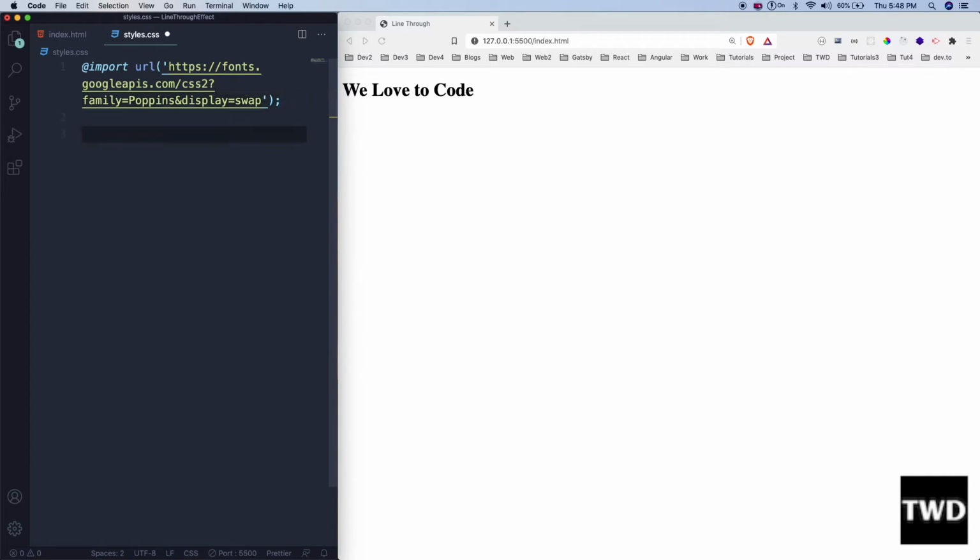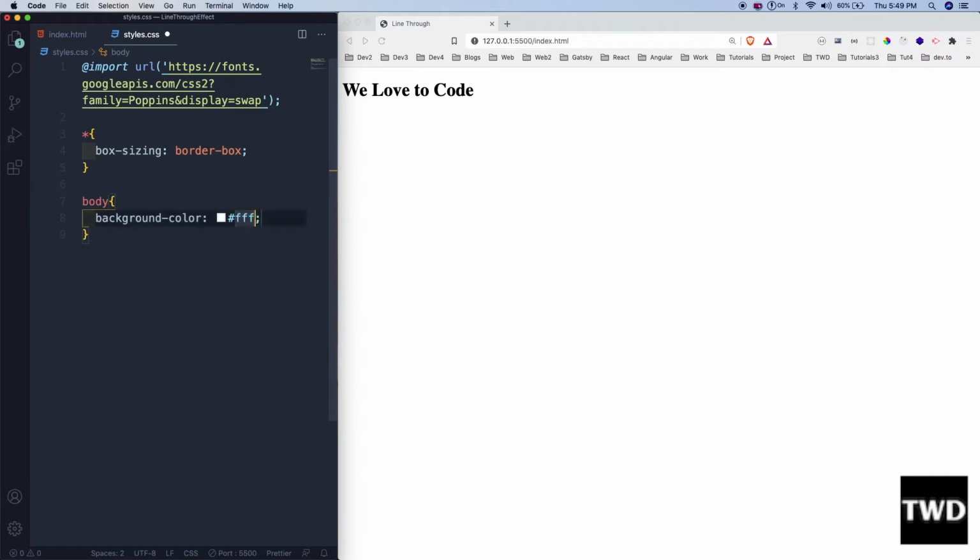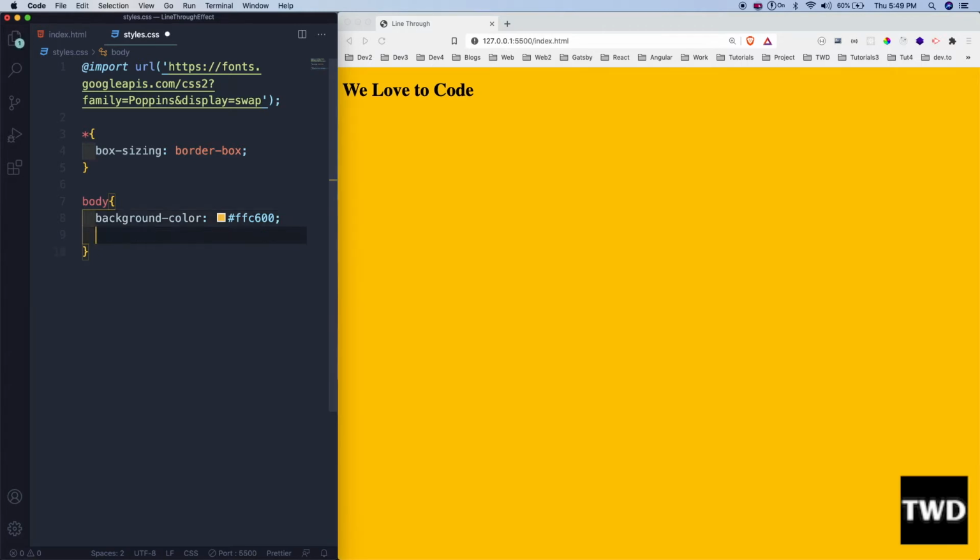So after that, some basic styling like box sizing, border box, body, background color. Yeah, background color is FFC600. Actually, I like this yellow color a lot, so I put this yellow color a lot in the background. Font family.